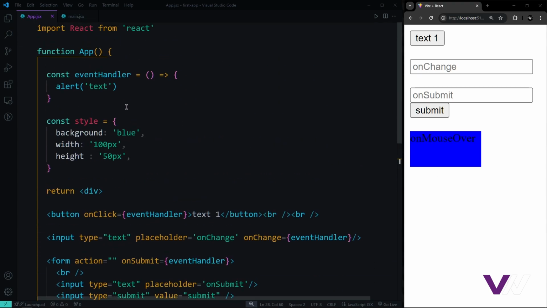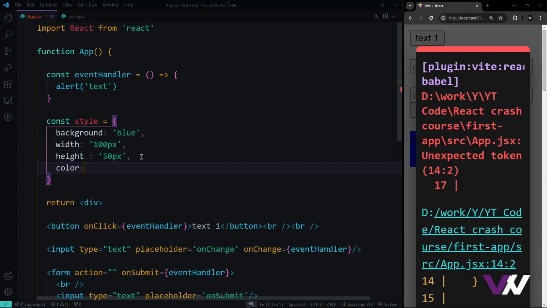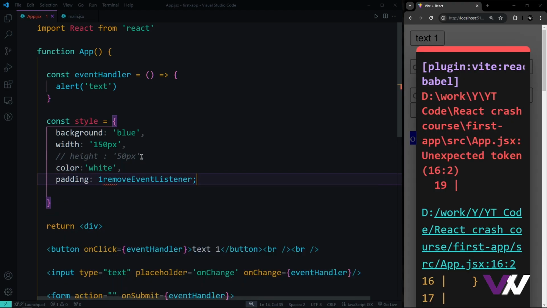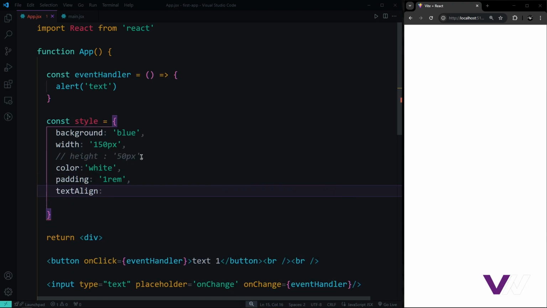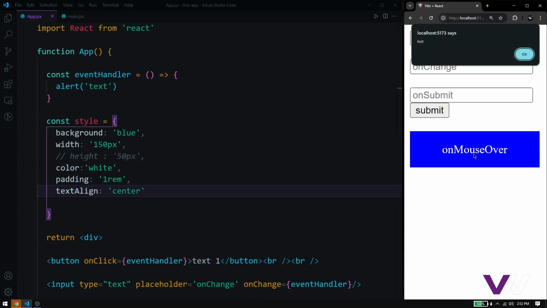Let's actually change the color of the text too. So we make the color this white. And let's fix the appearance a little bit. Now you can see when we come inside of this, we got our alert right here.